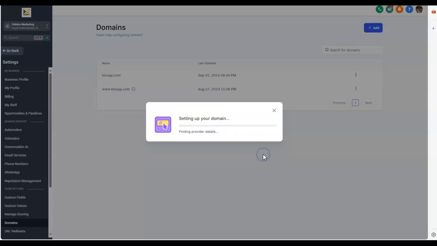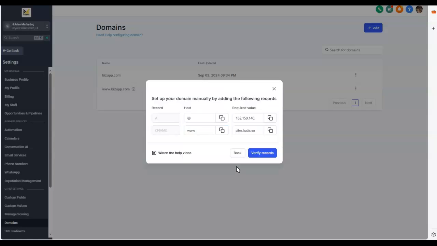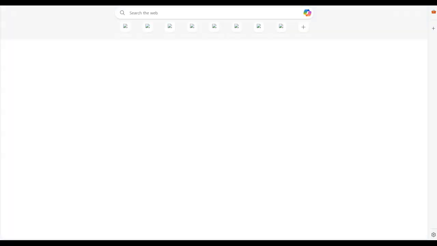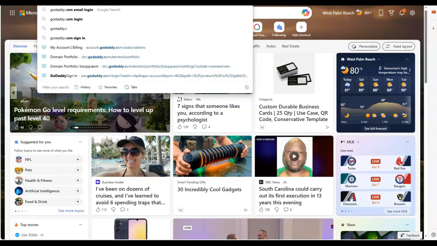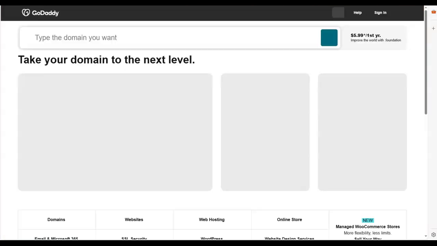Okay? So now it's going to go ahead and find out where your domain is located. Like if you bought the domain name on GoDaddy already, it's going to find out where it is. And now it's going to tell you what you need to do. You need to add these into the domain name where you just registered it. Okay? So now let's go to GoDaddy. So now we are going into GoDaddy.